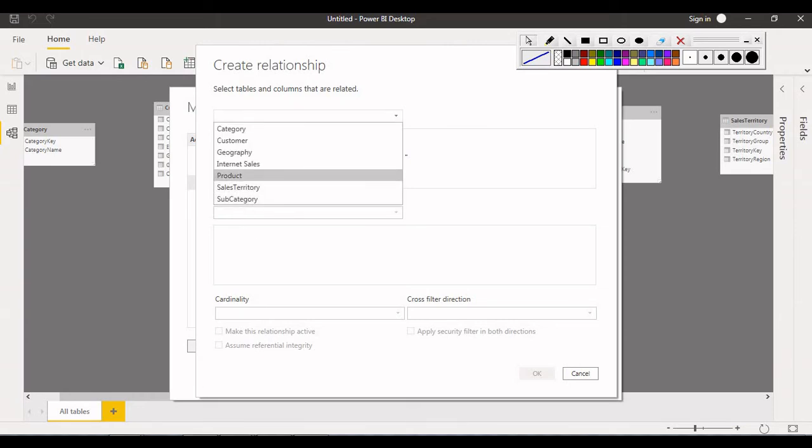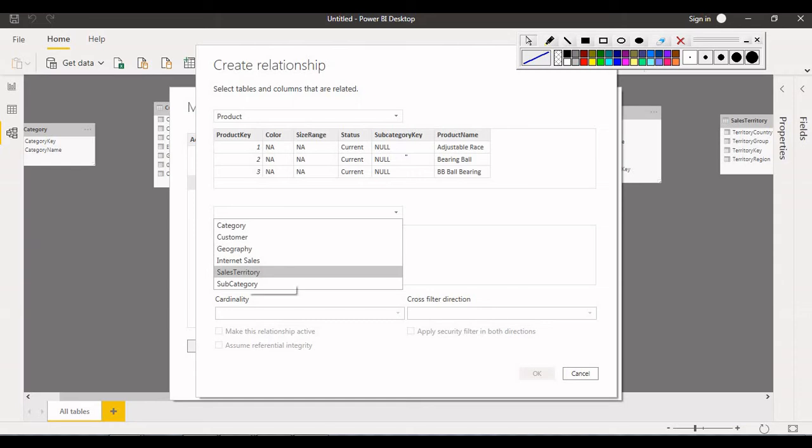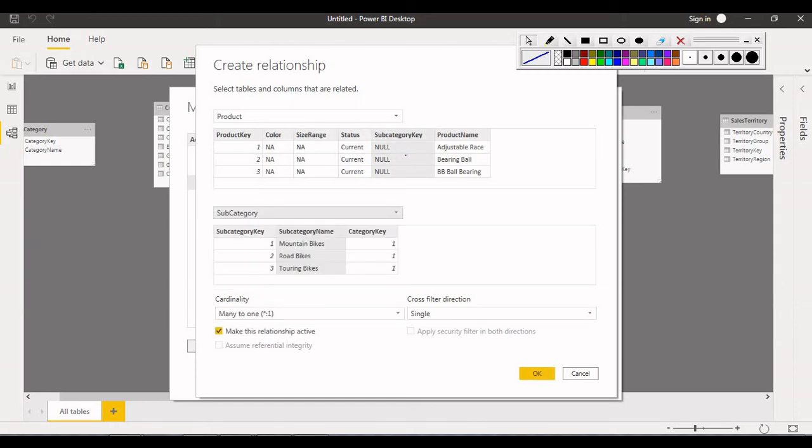So product subcategory. Here subcategory key, here subcategory. Just click OK.